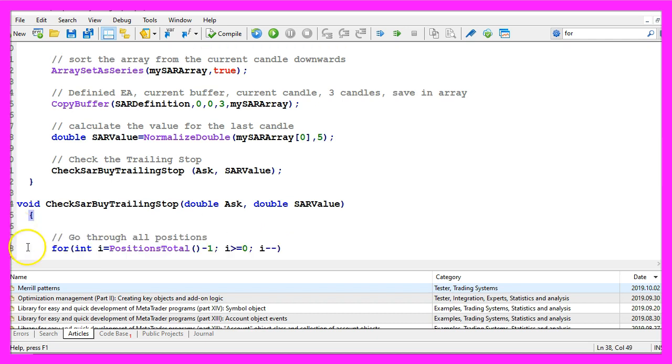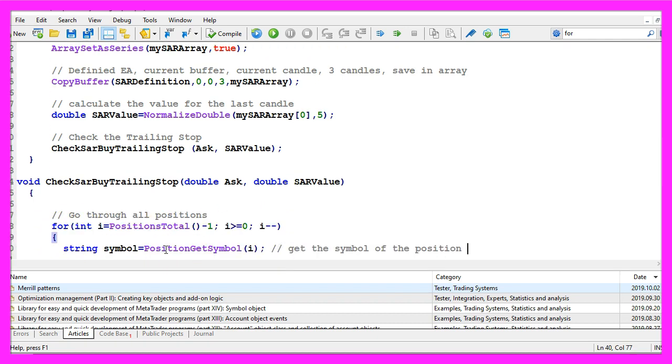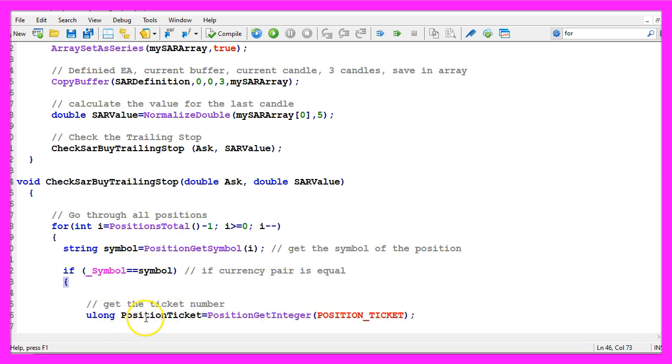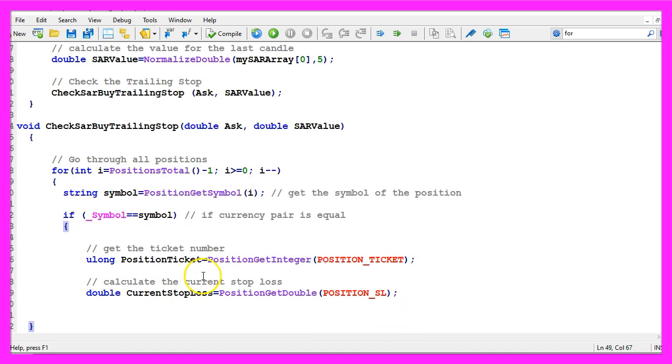Now we use a for loop to go through all the open positions. First, we need to get the symbol of the current position. That is done by using PositionGetSymbol for the current counter value. And we only want to continue if the symbol on the chart and the position symbol are equal. In that case, we use PositionGetInteger for POSITION_TICKET, all in capital letters, to get the ticket number. And with PositionGetDouble, we can get the current stop loss by using POSITION_SL.